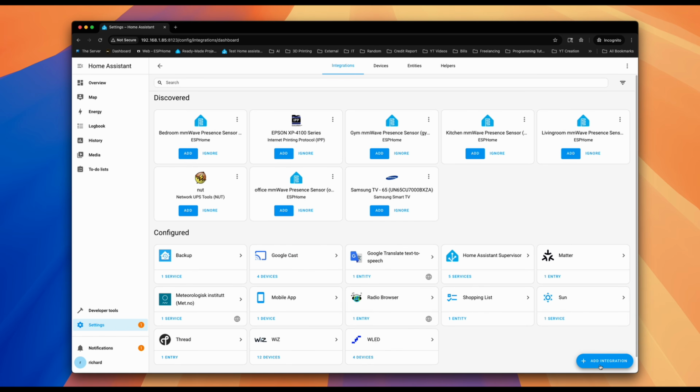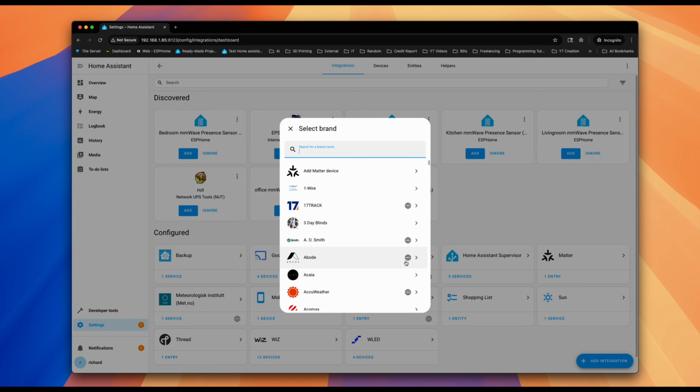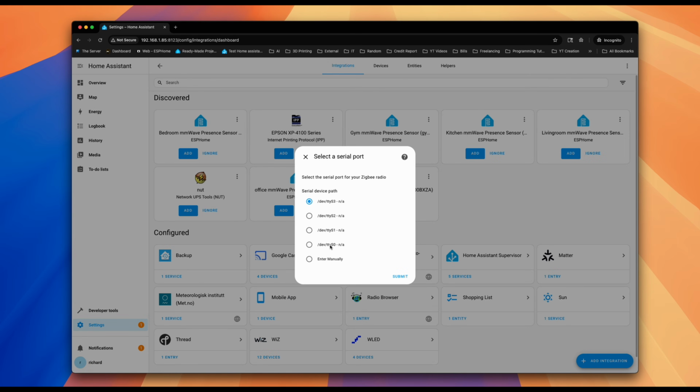So to use ZHA, you just basically go to settings, and then you go to devices and services, and then you can add integration, and then you just search for ZHA, which is the Zigbee Home Automation. And if you had that plugged into Home Assistant, you would see something along the lines of Sonoff, and then you just select that one, and then you hit submit.